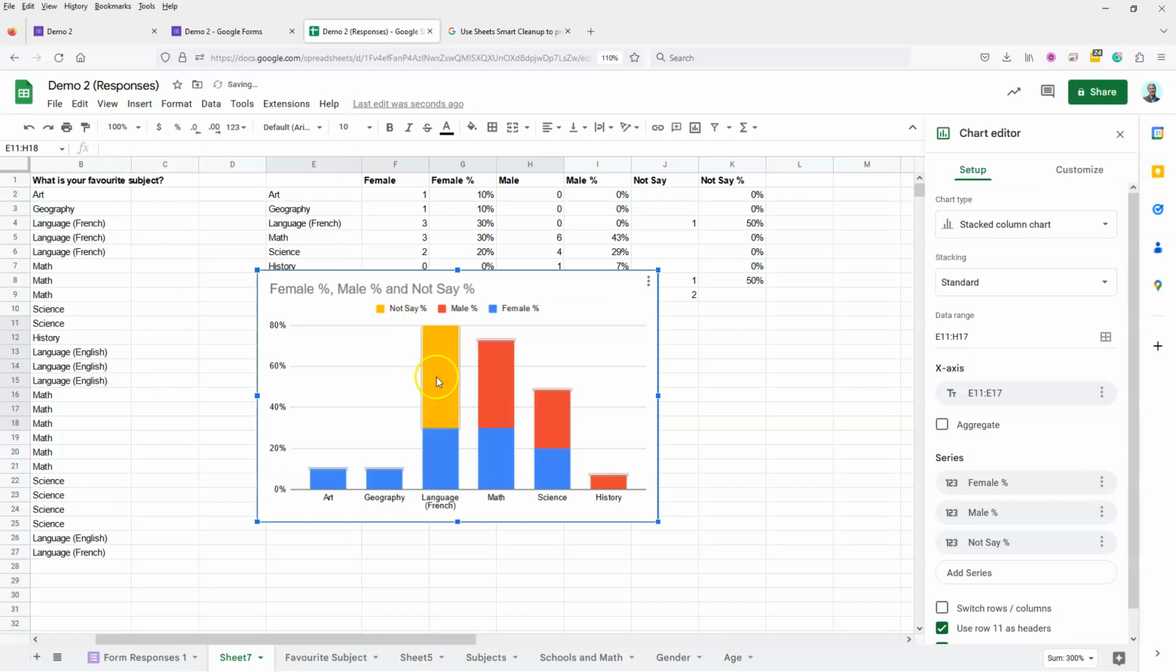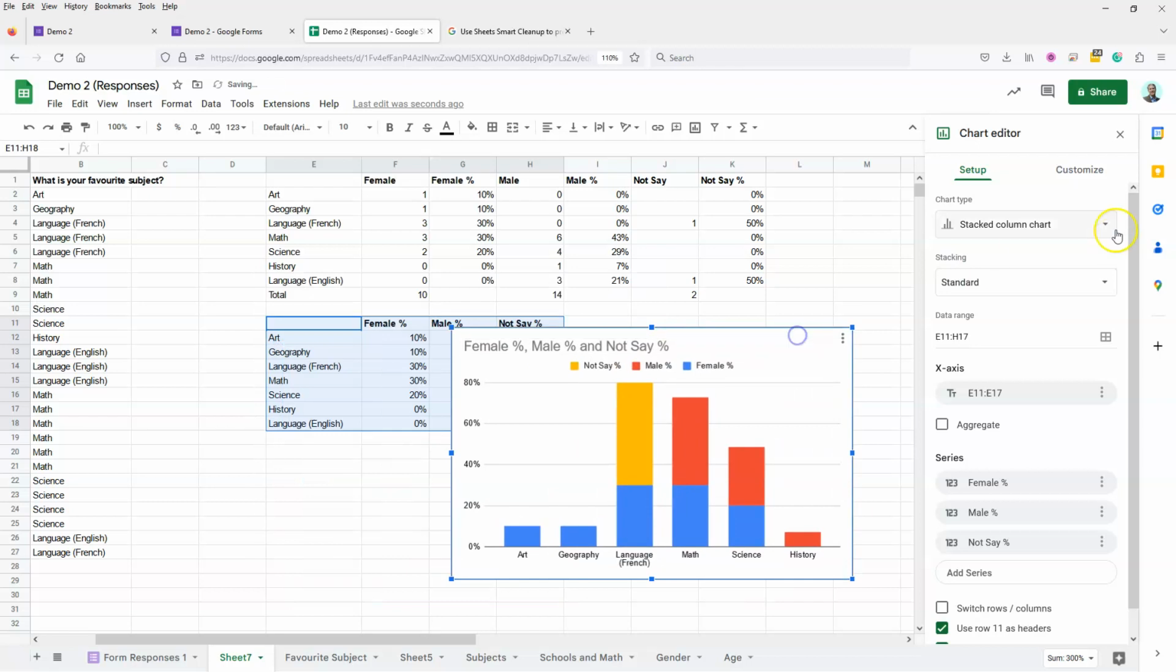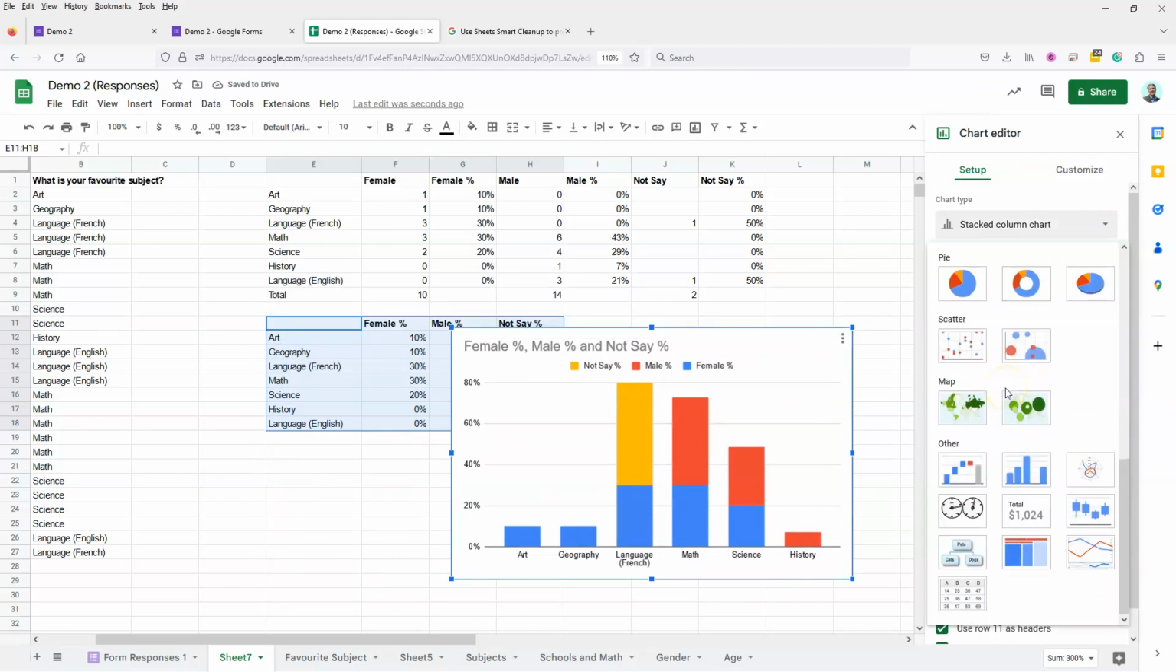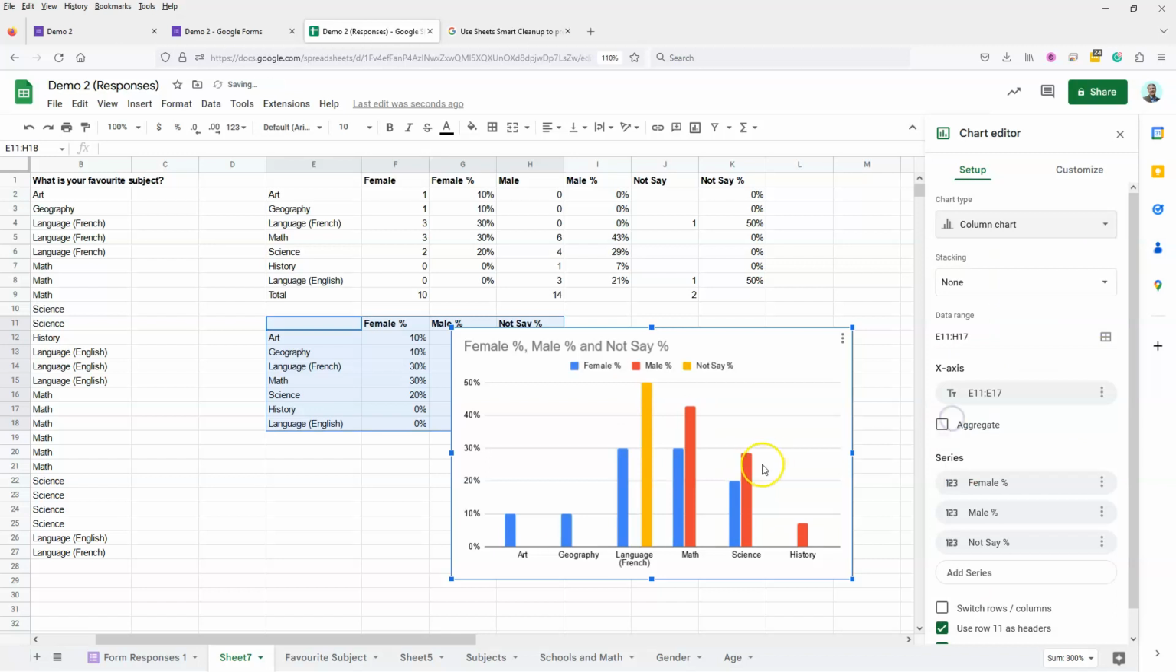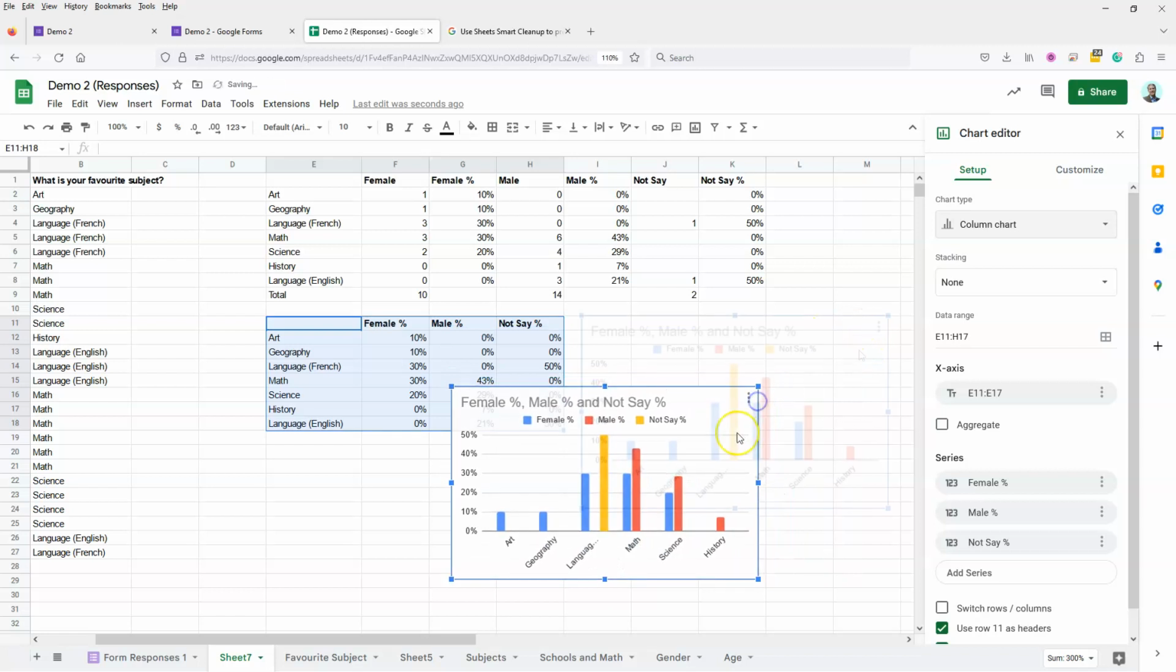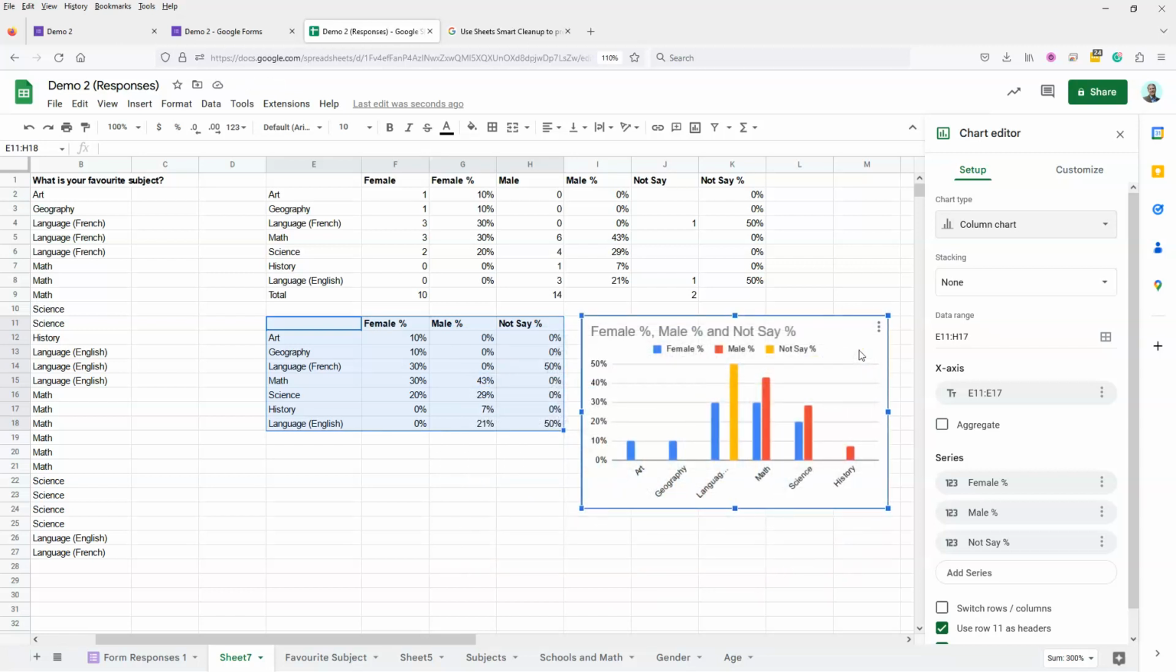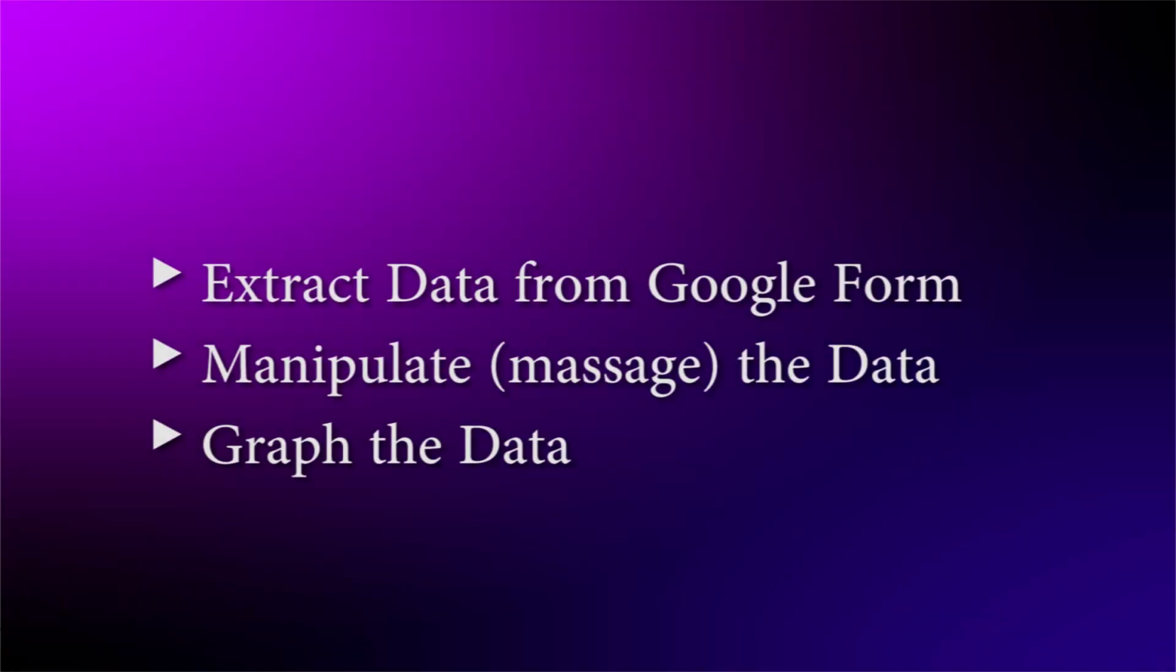Insert chart. And it gives me a stacked bar again. I'm not sure why it thinks that's a good choice, but it does. Let's go ahead and change it now to column chart, where we've got the side-by-sides. So in this case, working with percentages is probably giving us a better representation of what subjects are people's favorites based on their gender. And that wraps up a somewhat long video on extracting data that you collected with a Google form, manipulating or massaging the data, and graphing the data in order to transform it into more meaningful information.